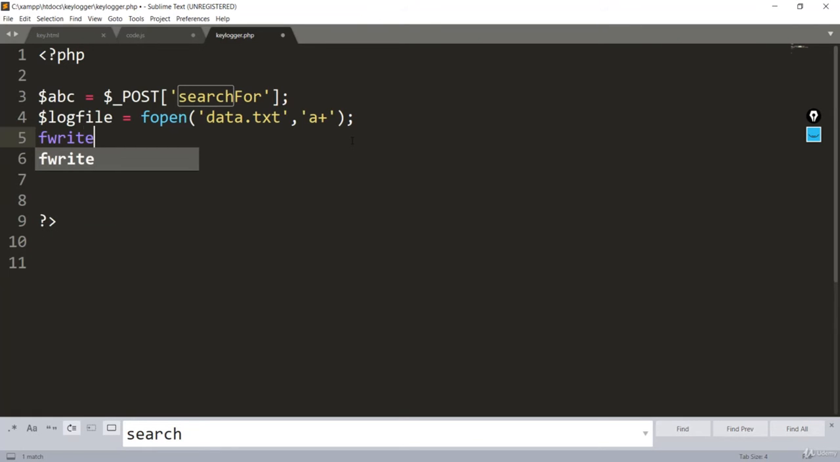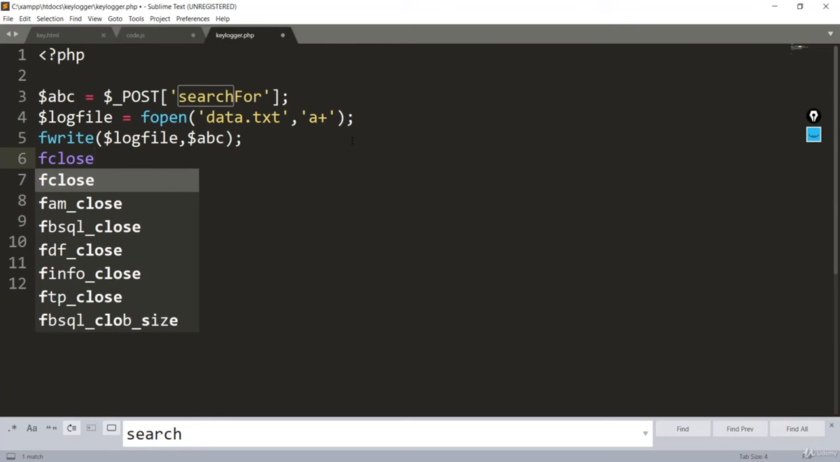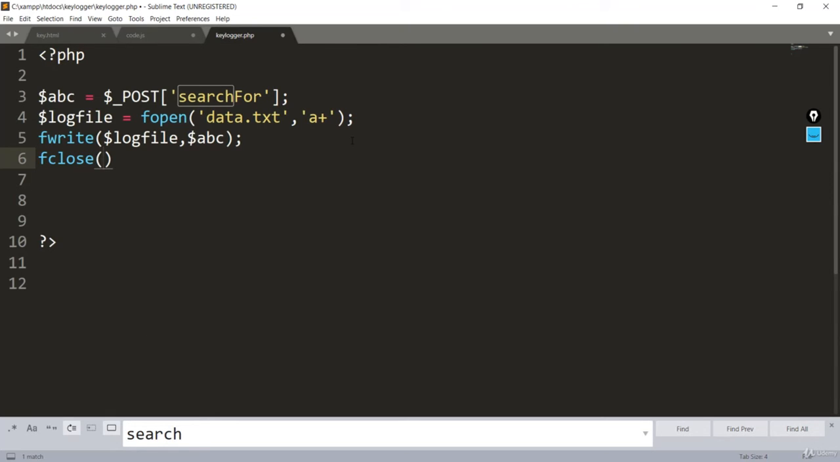We'll write that keystroke in this file now with the fwrite method, which is a file handling method of PHP. We want to write in this log file with the content of abc, which is basically this abc. So we are writing the content of abc into data.txt. Now after you write, you have to close that file. So we are closing the file that has been opened, which is obviously the log file.